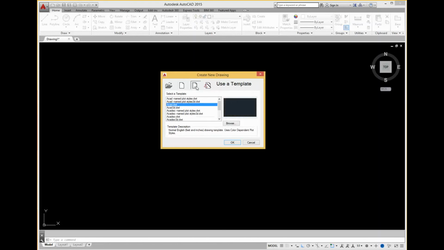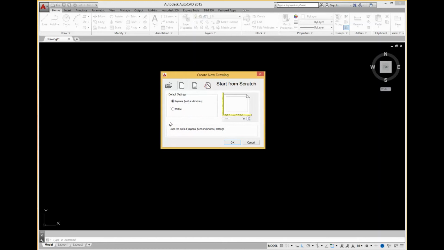It has 3 tabs at the top. We're interested in the tab all the way to the left. And for this book here, we are going to use feet and inches, the imperial system. That's what's used for architectural drawing. You could also set metric here. But click the imperial and then OK.